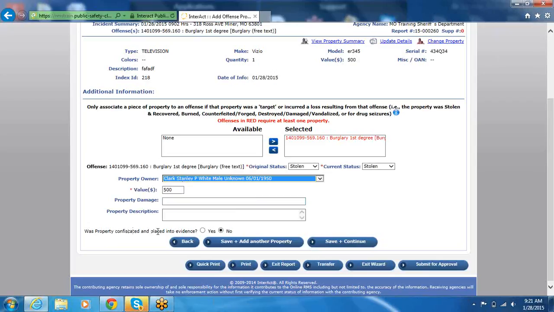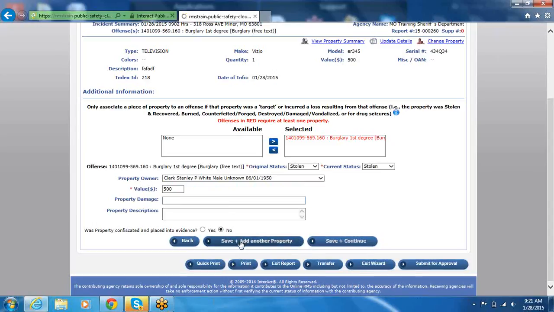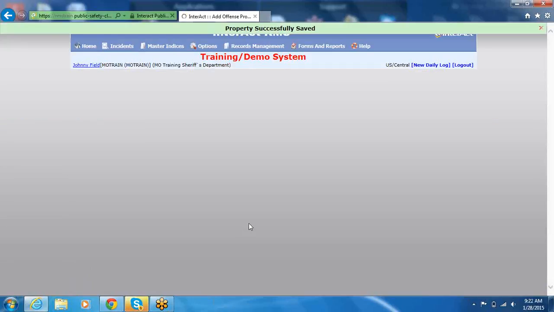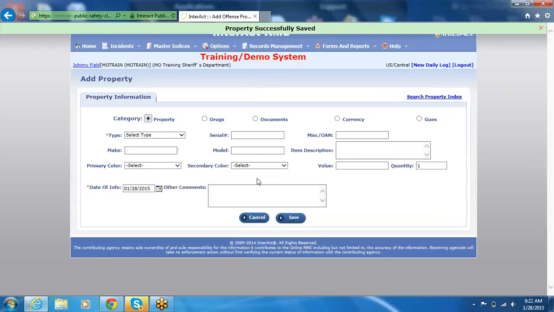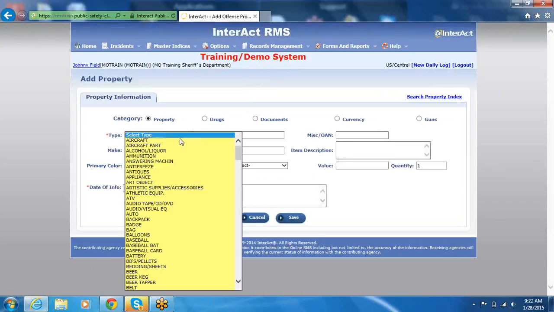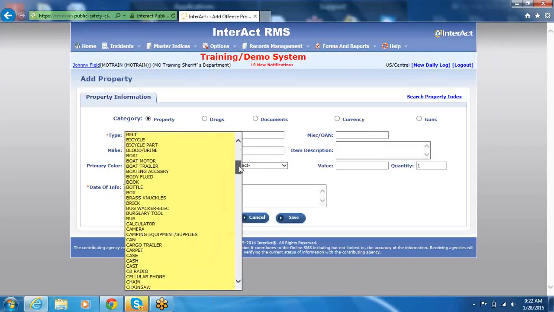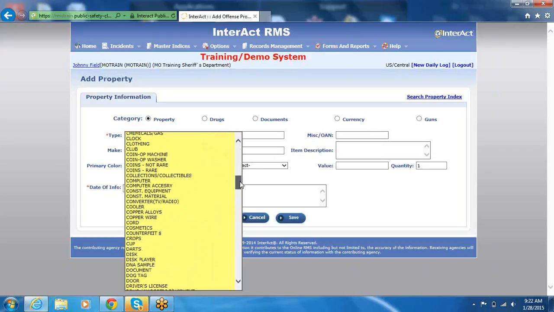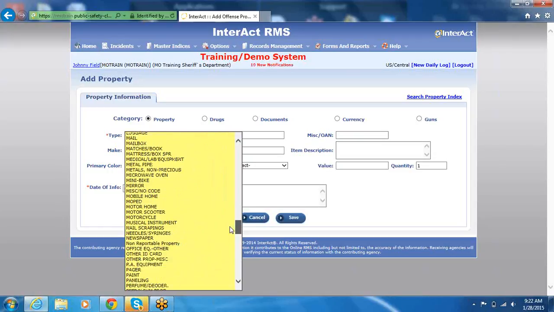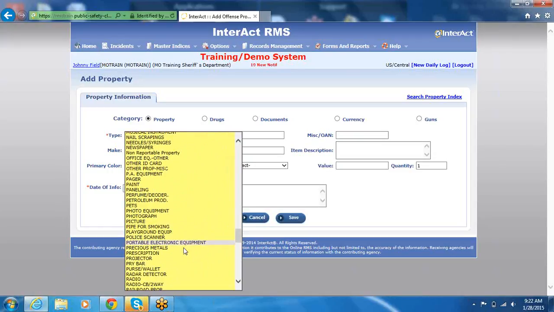Was this piece of property confiscated and placed into evidence? Yes or no. It's still showing as stolen, so it would be a no. If you needed more property added, you could hit save and add it to the piece of property. If you didn't, you could hit save and continue. So we're going to do save and add another because I want to do a piece of property on the demonstration here real quick. We're going to do property again, and I think it's pry bar. I have to see what's termed in here. Pry bar.